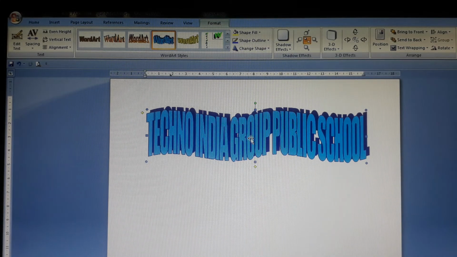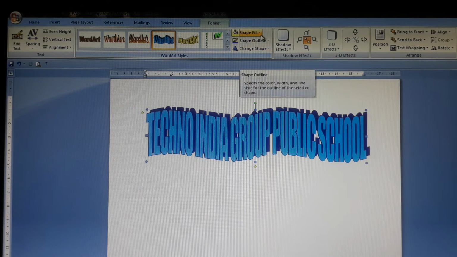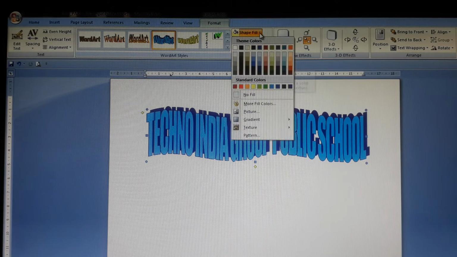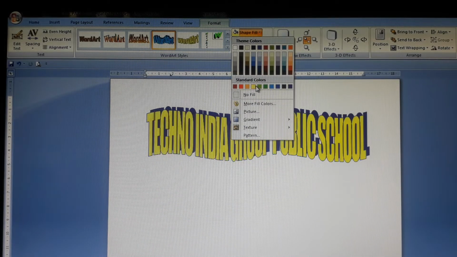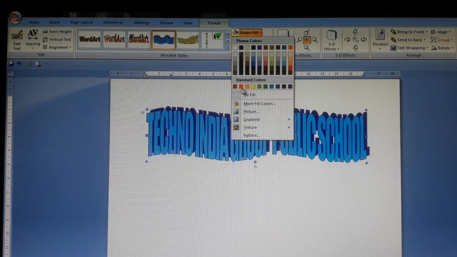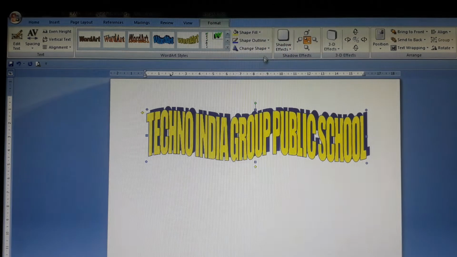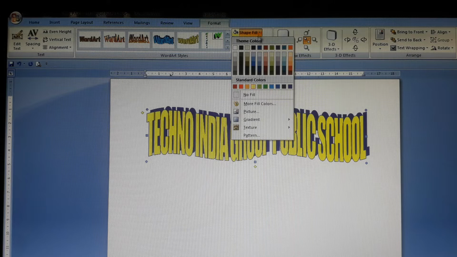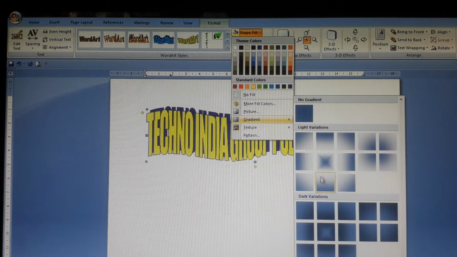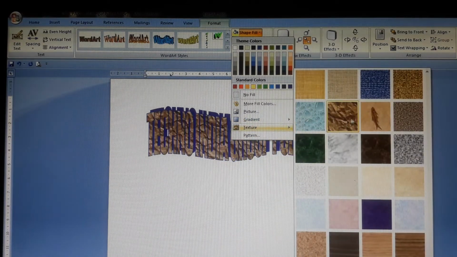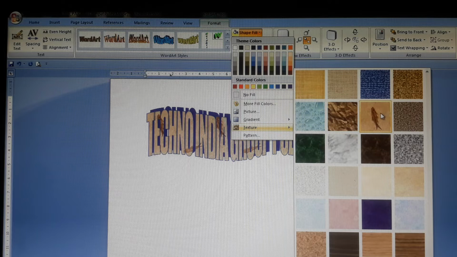Now I want to change the color of the shape. So if you want to change the color, you need to go to the shape fill option, click on this drop down arrow and you can use your own color accordingly. Next you can also go to the shape fill and instead of color, if you want to use a picture, you can insert the picture, you can use the gradient, you can use the texture also. See, the changes take place. So you can use anything else, not only the color, textures, pictures, everything.